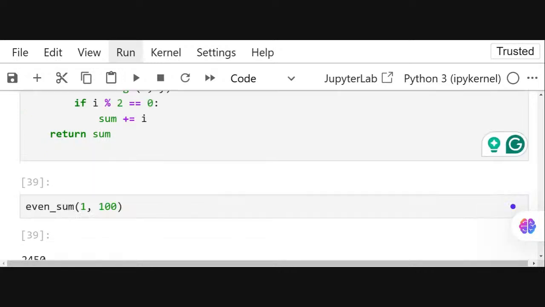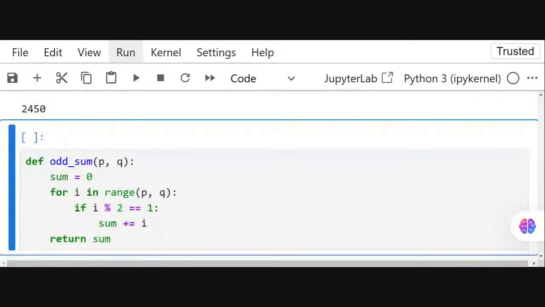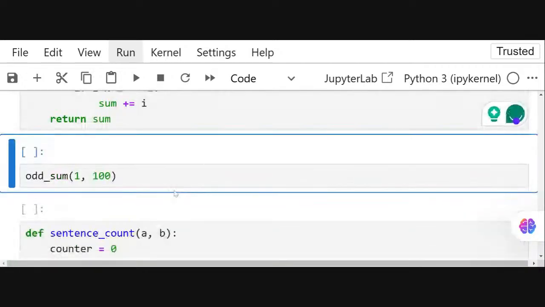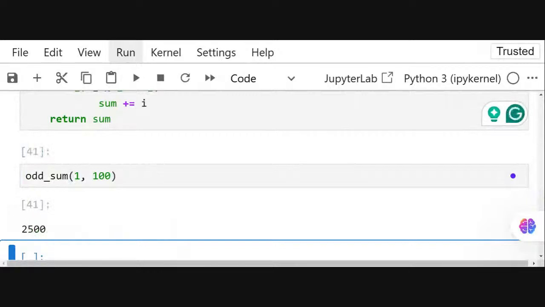So this is the sum of even numbers from 1 to 100. This is the sum of odd numbers as well from 1 to 100. Sum of odd numbers from 1 to 100.